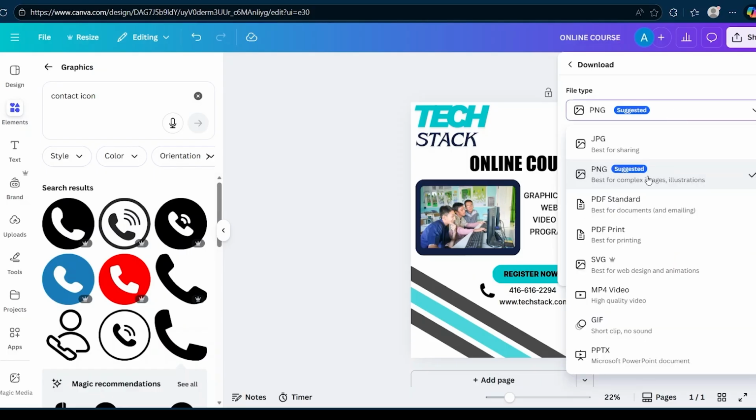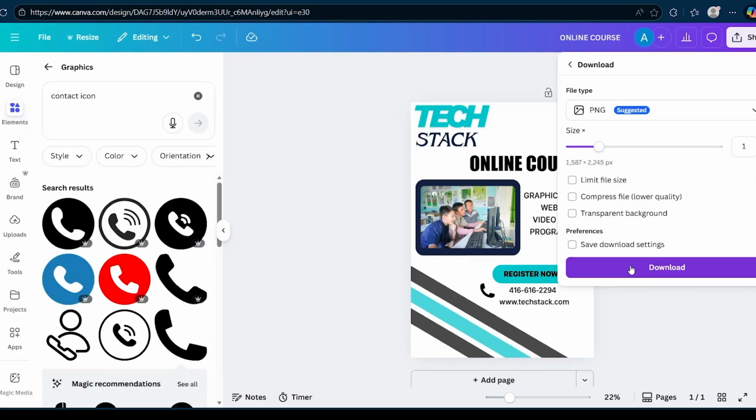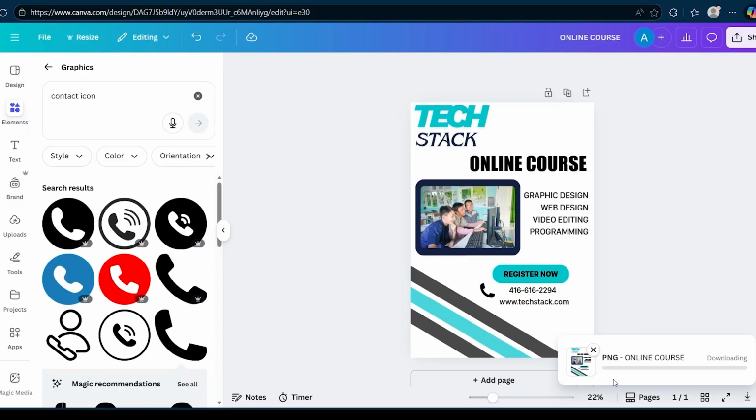So if the poster is going to stay in digital form, you can select this. But if you want to make a printout, or if you're planning on printing it, then you want to go for the standard PDF or PDF print, which is the best for printing. So right now we are going to just keep it that way and click on download over here. And then your poster has been downloaded and is going to be saved onto your phone. And that is it. That is how to create a poster on Canva step by step.